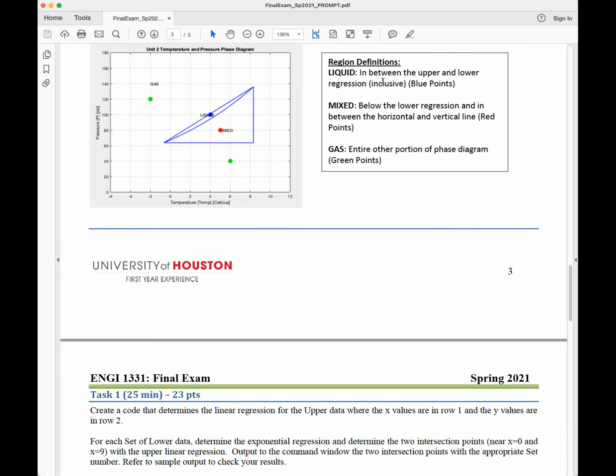You see that we define liquid as in between the upper and lower regression, inclusive, meaning on the line is liquid. Mixed is below the lower regression and in between the higher horizontal and vertical line. And then the gas is an entire other portion of the phase diagram out here.